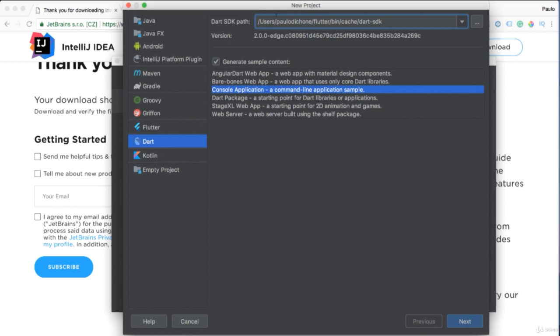All right, so now that we have all of that set up for us, we should see the version, says 2.0, and a lot of numbers and things out there we're not interested in. And of course, we can generate different kinds of sample content, right? In this case, we may just need a console application.